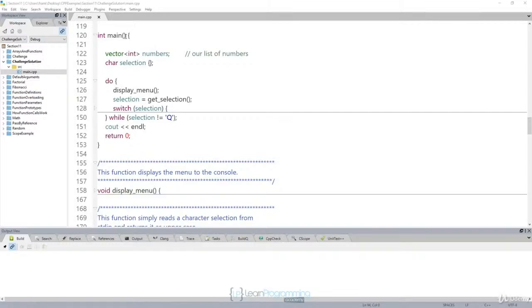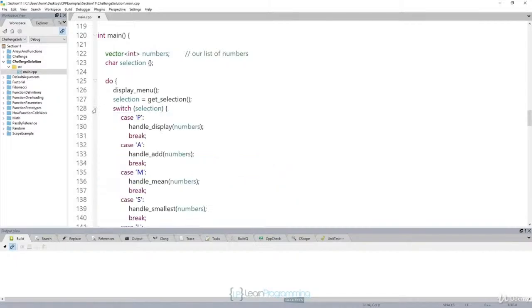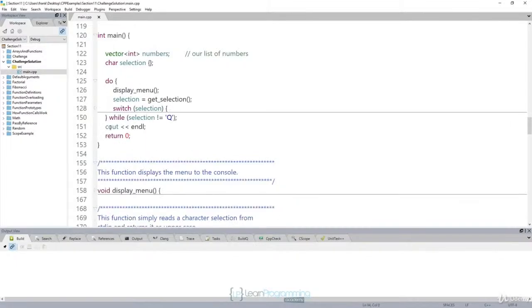Let's look at our main first. Let's start there. Main defines numbers, which is the vector of integers, just like we've had before. And it's got a character variable called selection. That's where the user is going to type in their menu selection. And now we've got our do loop. Now I've folded the code here. There's obviously more code here in the switch statement, but I'm just going to show you the overall structure of this loop. So here we're doing do display the menu.